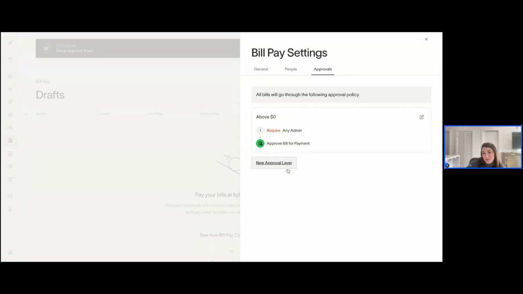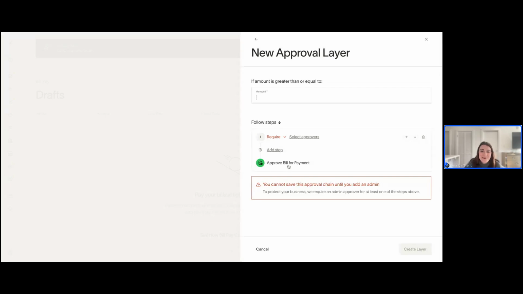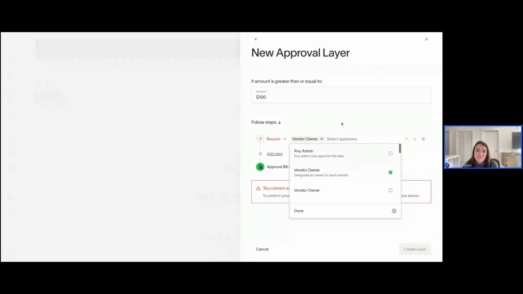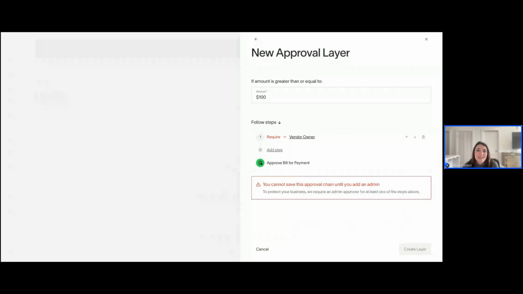So what I recommend doing here, and it's a little bit different, but bear with me, is let's have a really small amount here. Let's say if the amount is greater than or equal to $100, in our first step, let's add the vendor owner in as an approver. We'll cover the vendor owner shortly in greater detail, but at a high level, you'll need to indicate a vendor owner when you're adding a vendor to Ramp. That's the individual at your organization who is responsible for that vendor relationship.